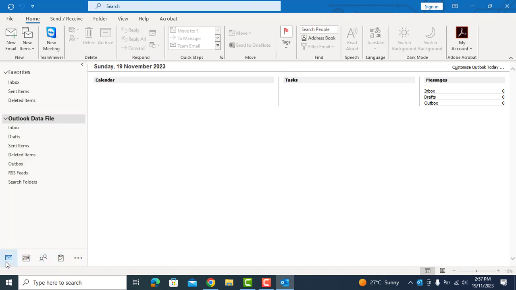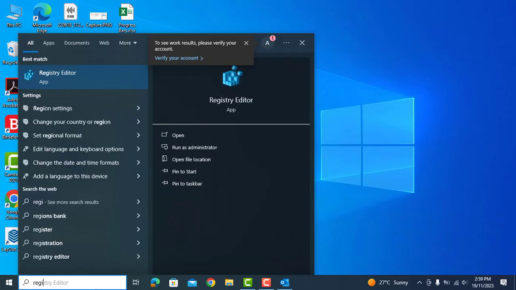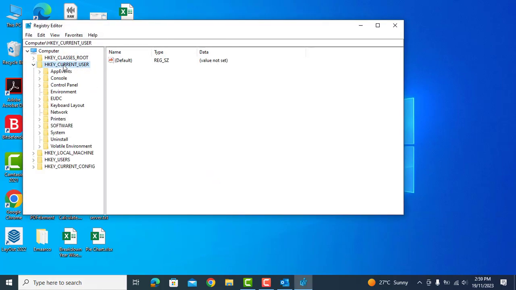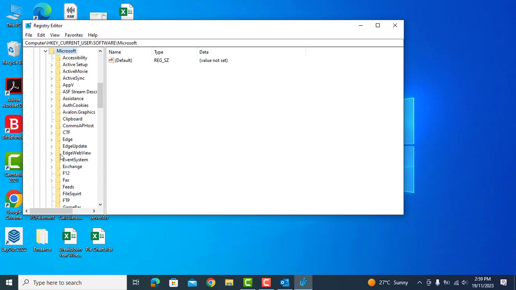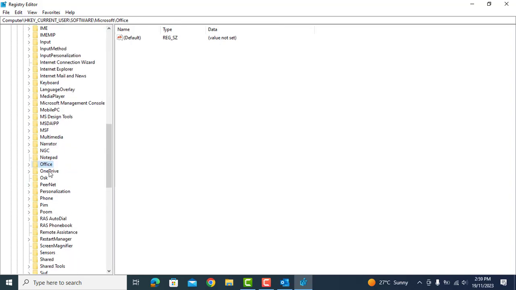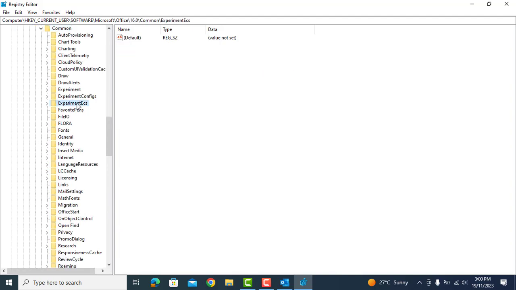If this method doesn't work for you or you do not get the option which we unchecked, you can follow this second method, where you have to go to Registry. Select HKEY_CURRENT_USER, go to Software, Microsoft, Office, 16.0, Common, ExperimentEcs, and finally click on Overrides.